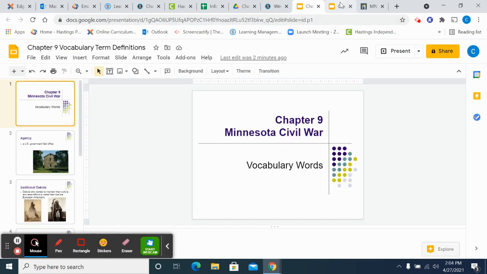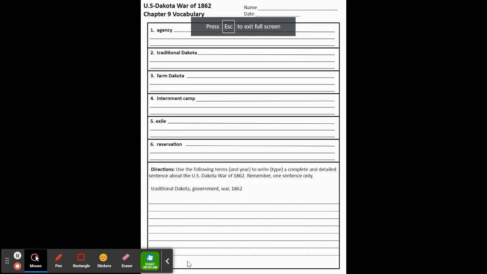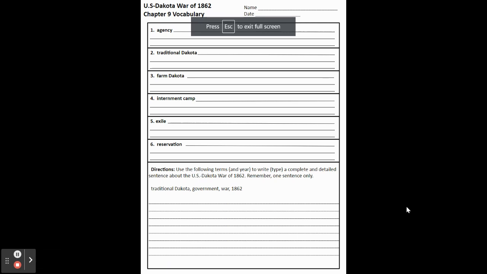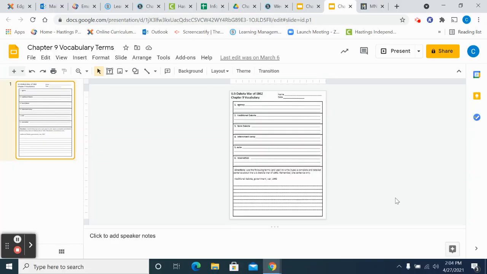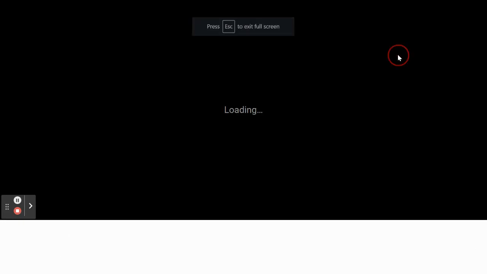All right, so again, the vocabulary just looked like this. You needed to define those 6 terms, preferably in your own words, not just copying out of the online textbook. And then you needed to use the terms traditional Dakota, government, war in the year 1862 to create one sentence only. And it needed to be about the U.S. Dakota War of 1862.